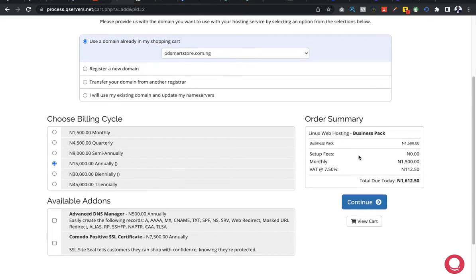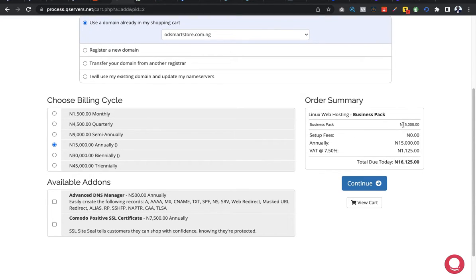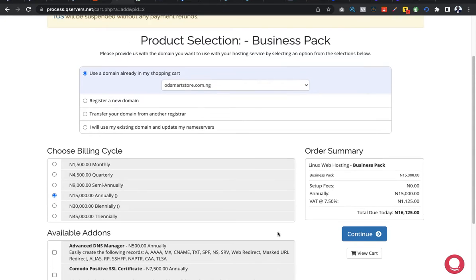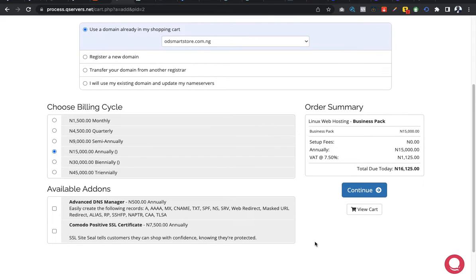Okay, it has been refreshed. Total due today is 16,125 naira. So these available add-ons, please just leave them out. If you are not a web developer, just leave them out. So we are done on this page now. Then you proceed to continue.